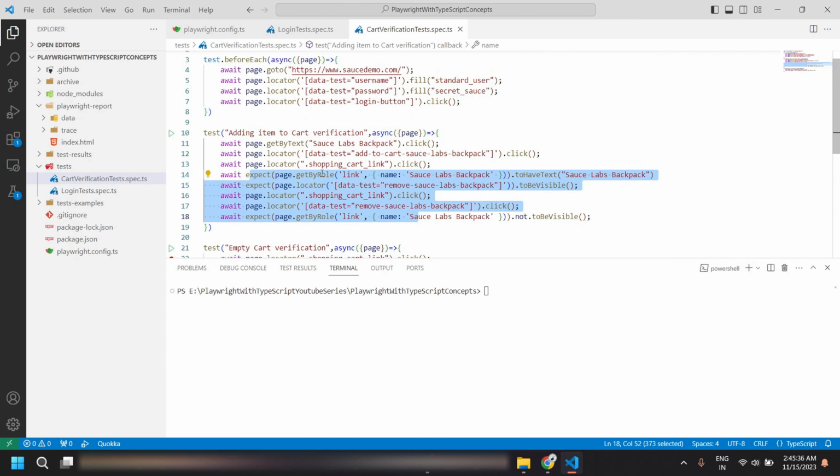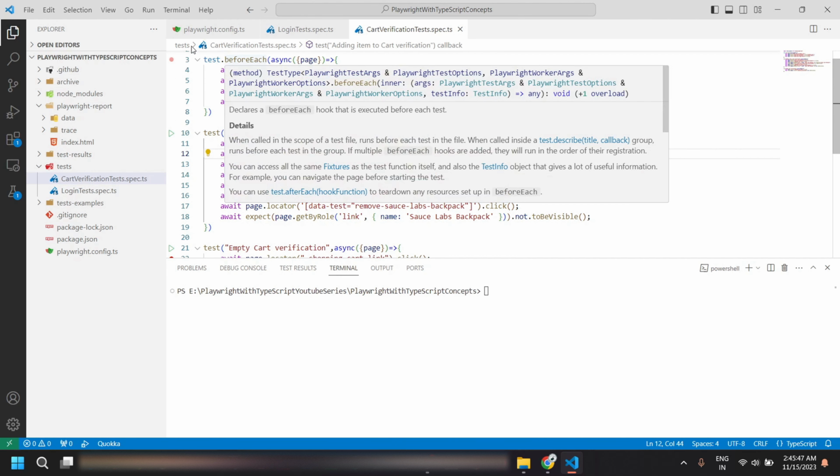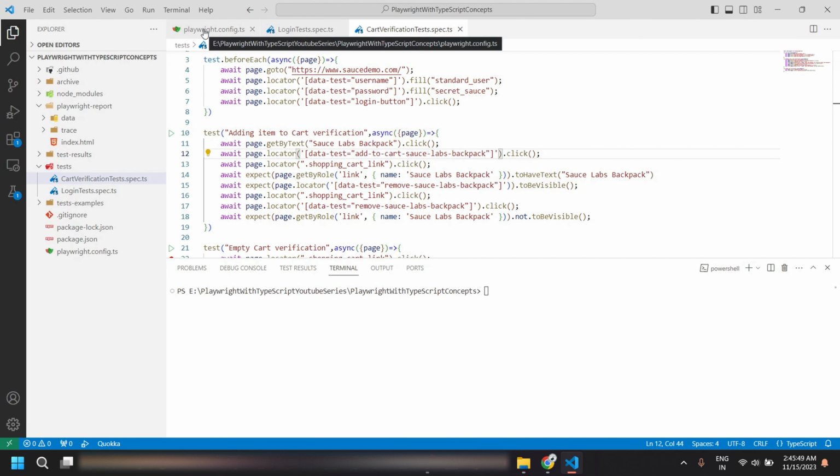There may be any test which you write, so accordingly you can write. For example purposes, I have just written these test cases or test scripts. Okay, so let's proceed further with this HTML report generation.